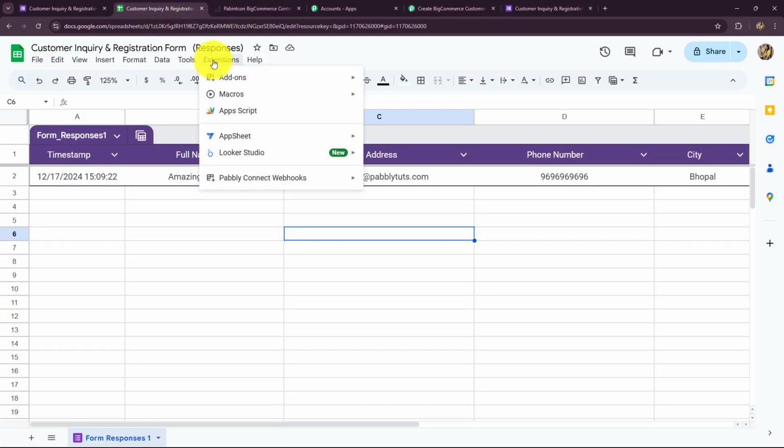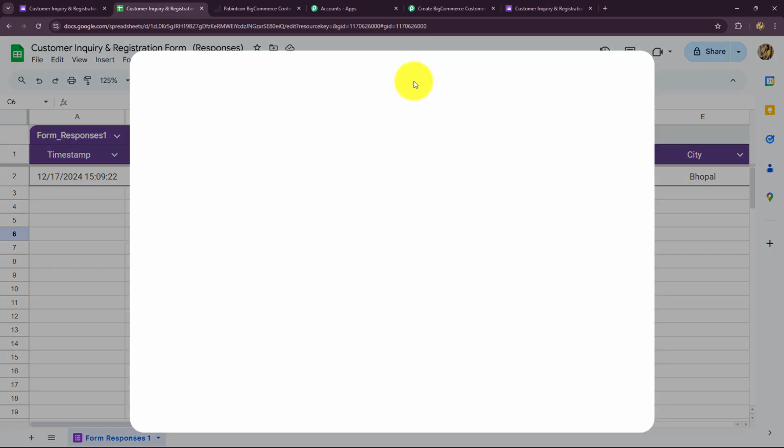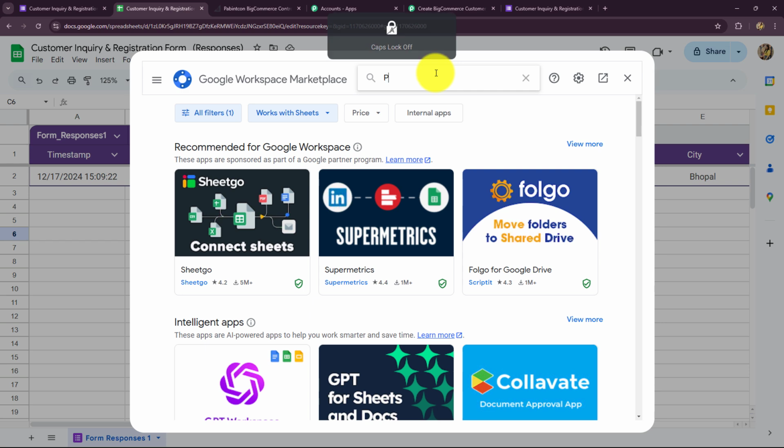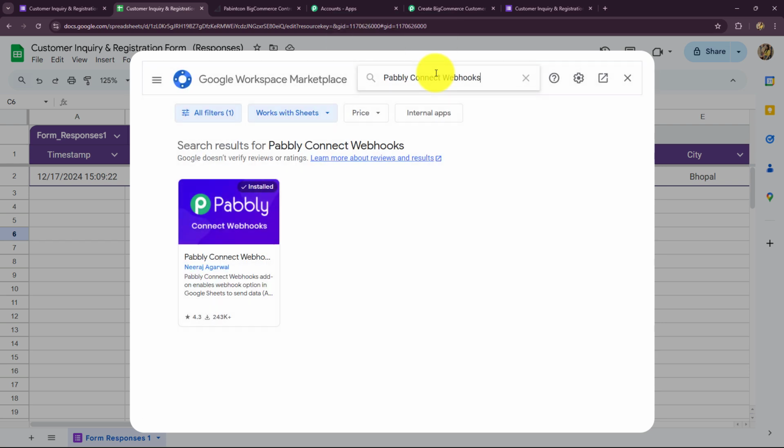We will go towards extensions on the spreadsheet, and here we have the option of add-ons. We need to click on this get add-ons button. It will take us towards Google Workspace Marketplace, and here we have to search for Pabbly Connect Webhooks. Pabbly Connect Webhook is the add-on, or we can say the extension, which we need to install in Google Sheets to build the connection between Google Sheets and Pabbly Connect.